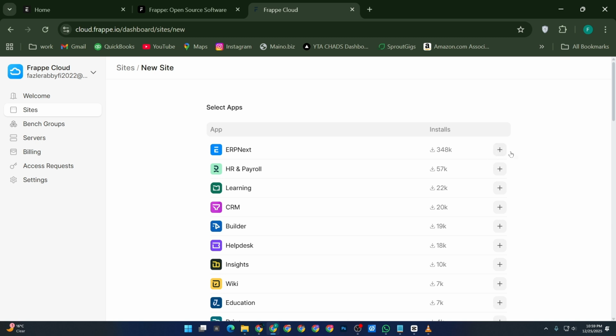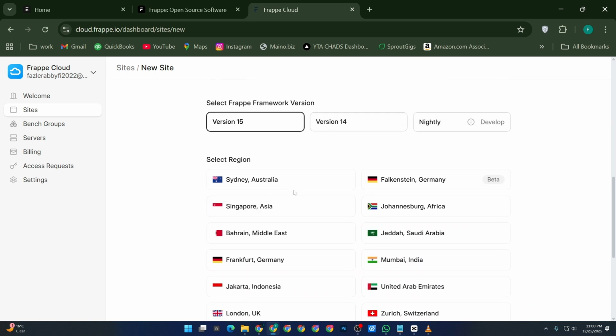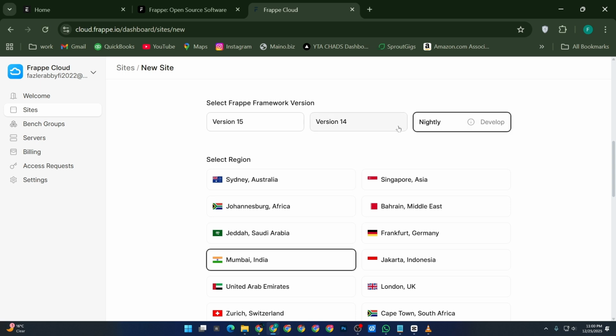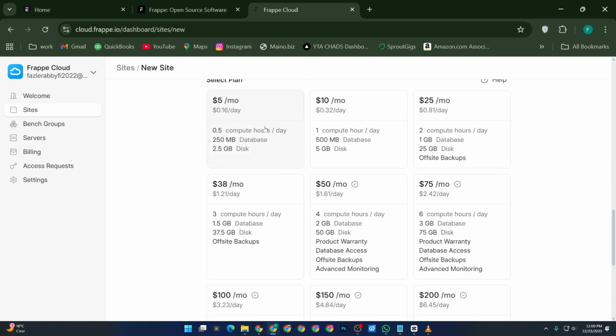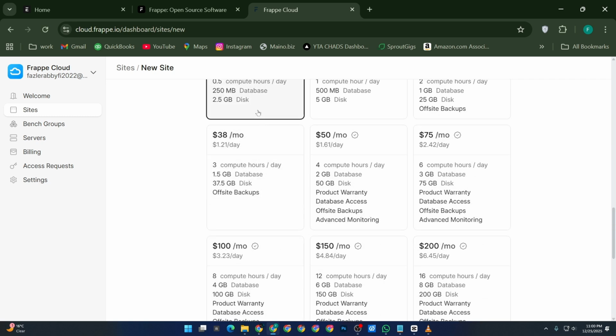Next, select the ERPNext version you want to use. The latest stable version is recommended. Then choose a region closest to your users for faster access and a plan. The free plan is perfect for beginners. After confirming your choices, Frappe Cloud will create your site automatically. This process may take a few minutes, and you'll get a notification once it's ready.